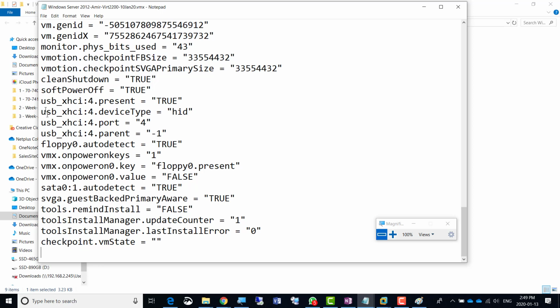So soft power off is true here, right? We can make it false, and then it won't shut down from that shutdown button here, right? Just an example of how sensitive this area is.